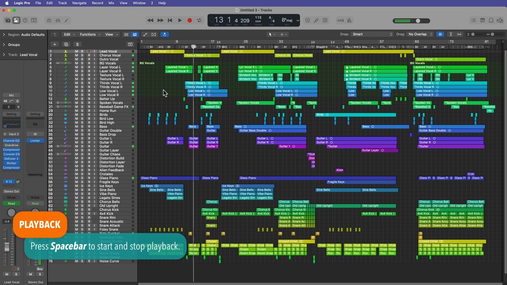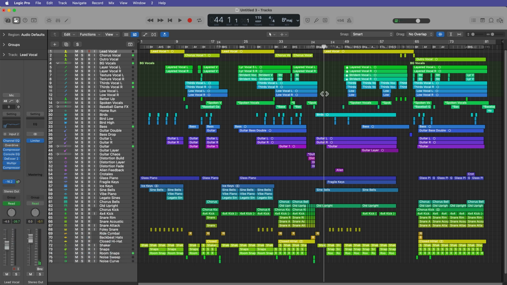Press spacebar again to stop playback. Maybe I want to jump over to a different section right here.